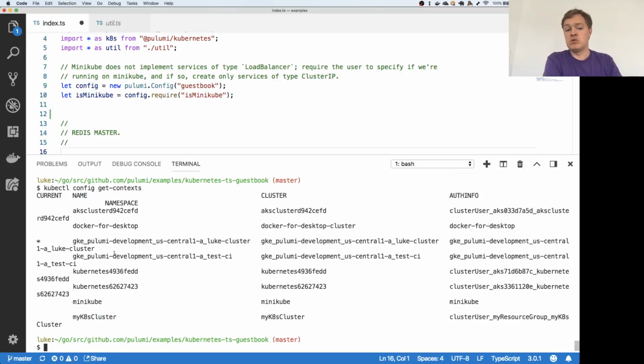You can provide your own kube config. You can provide your own context to pick as part of configuration of the application. But by default, we'll just do the right thing and pick up the ambient context that's been provided. So with that, I'm going to say Pulumi stack init, which lets me create a new instance of this application.